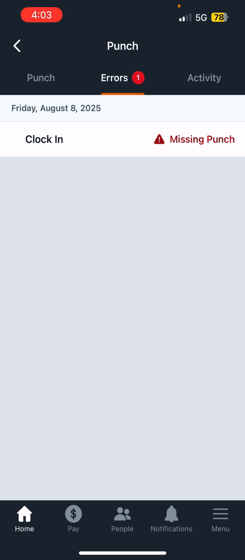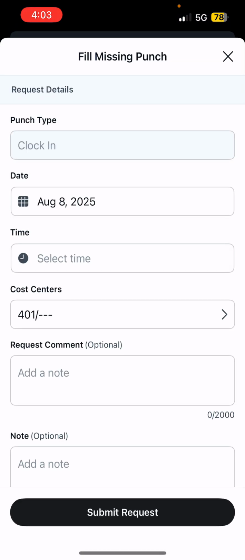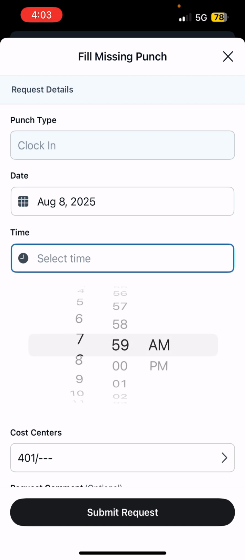So to fix this, I'm just going to click on the clock in, and it's going to bring up my fill missing punch menu. So all I need to do here, it already has the date filled in for me, but for the time, I need to choose the time I arrived at work. Let's say that was 8 a.m. today. And then I also need to make sure that I am fixing my cost center code. So to do that, you just click on this little right arrow next to the cost center menu.